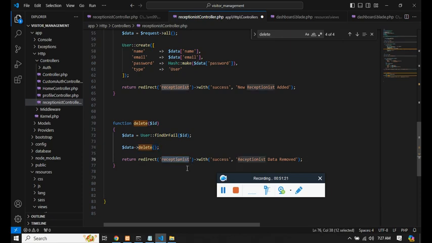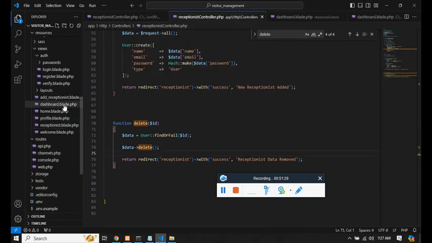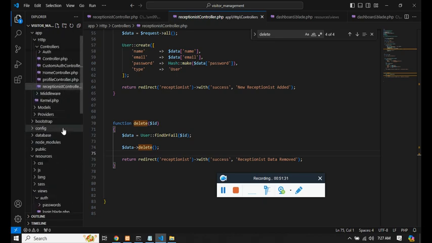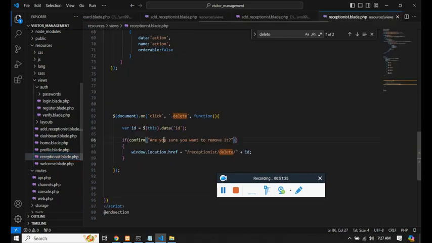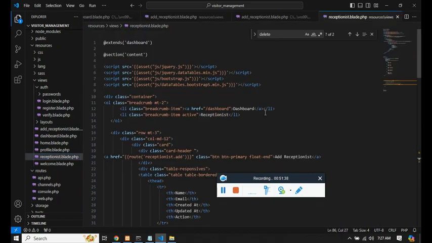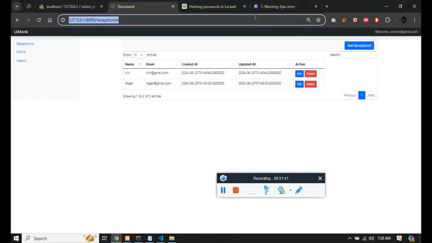And in the receptionist page we are going to have a success message. So receptionist page, which is just a receptionist. Do we have a success function? No. Let's just create one. So let's try deleting one.